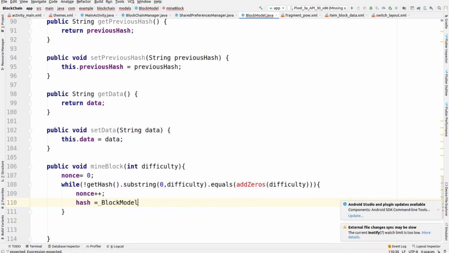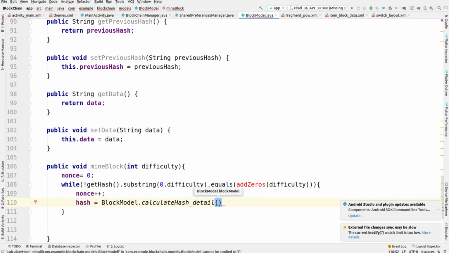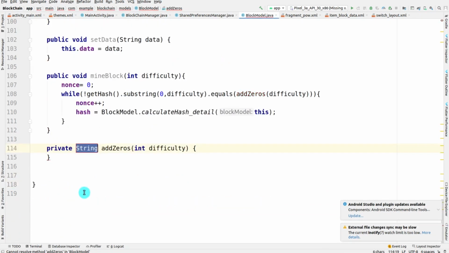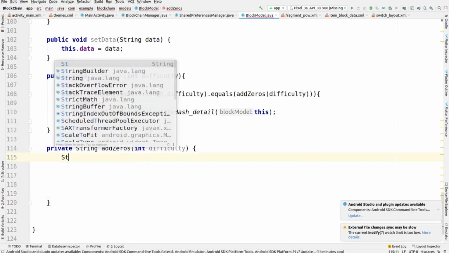And then we are making that nonce plus plus, and then hash is equal to blockModel.calculateHashDetails, and passing the context as this. So there is a need for it. This function addZeros, we have to make this function too.